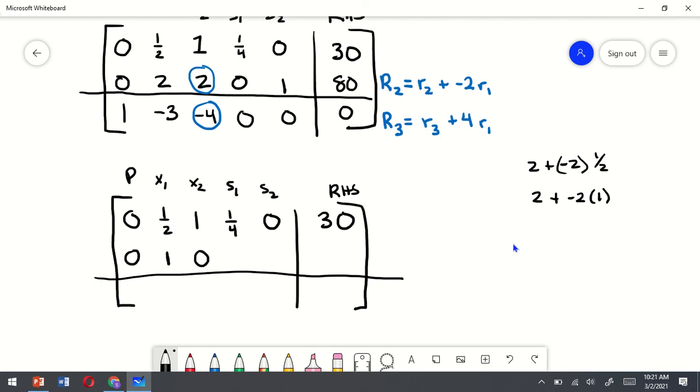Then we move forward. We say 0 plus -2 times 1/4. -2 times 1/4 is -1/2. Then we're in the S2 column, so 1 plus -2 times 0, which is 1. And then 80 plus -2 times 30. That's -60, so we come out with 20 when we add those together.